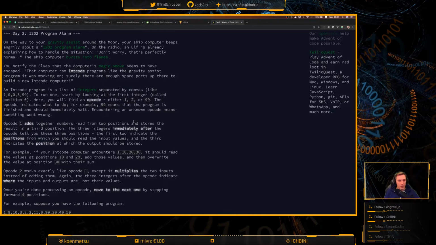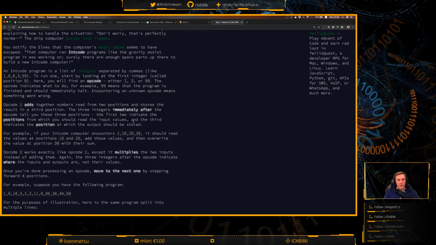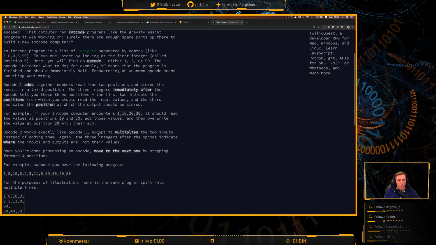An Intcode program is a list of integers separated by commas, like 1,0,0,3,99. To run one, start by looking at the first integer, called position 0. Here you will find an opcode, which is either 1, 2, or 99. The opcode indicates what to do. For example, 99 means that the program is finished and should immediately halt. Encountering an unknown opcode means something went wrong. Okay.